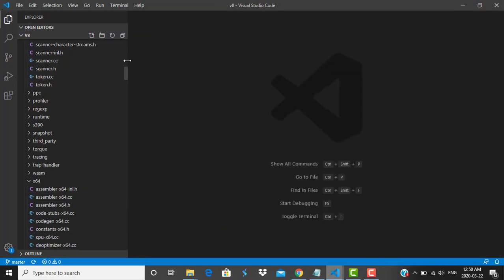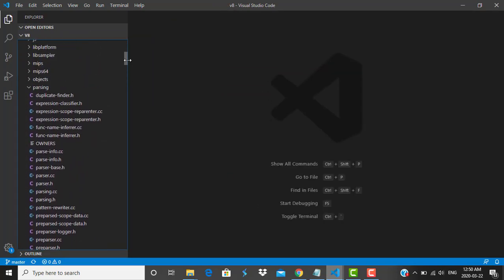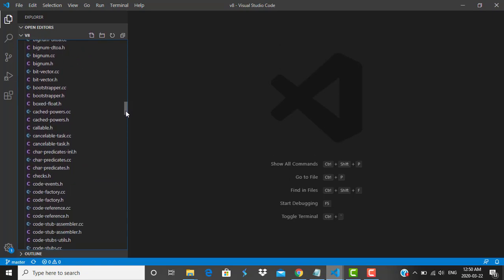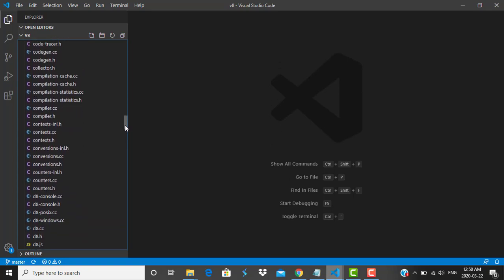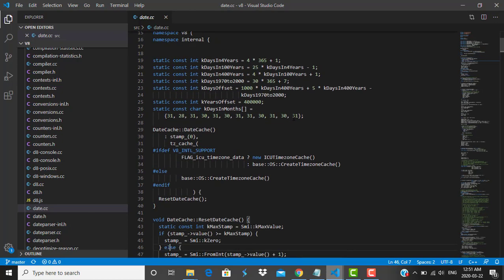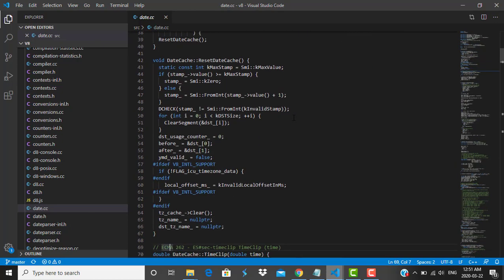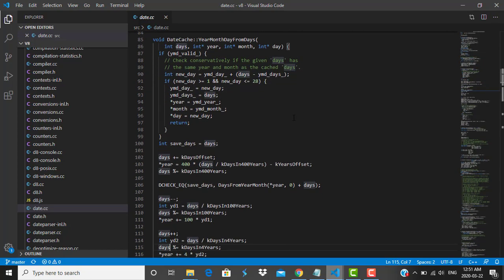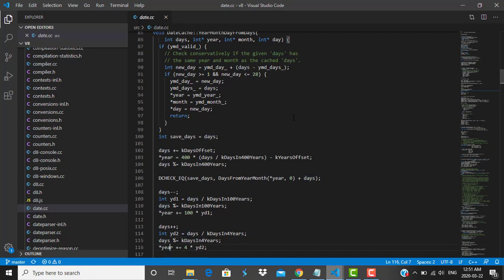If you look at something really simple, like I had it here somewhere, but let me see if I can find it again. Something like date.h. There's compilers, things like that. Date.cc, sorry, not C#, C or C++, right? So it's just a really big class, and it has a bunch of stuff in there pertaining to the date function. ECMA, here's something about the ECMA time clip. There's just a lot of code. There's a lot of functions that'll be called behind the scenes. Like here's year, month, day from days.